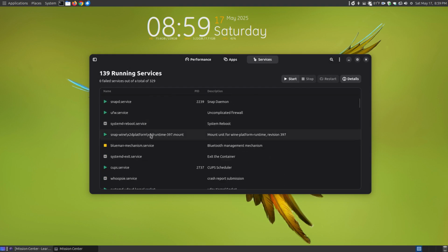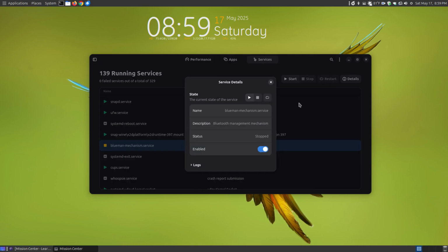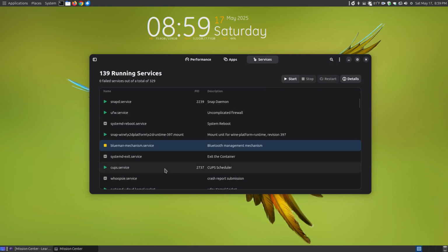Now there's another color, which is yellow. Here, if I click the details, this one has stopped, but it is enabled. So it's enabled during boot up, but it's not being used. Since it's not being used, the program is stopped in the background, so it's not running.